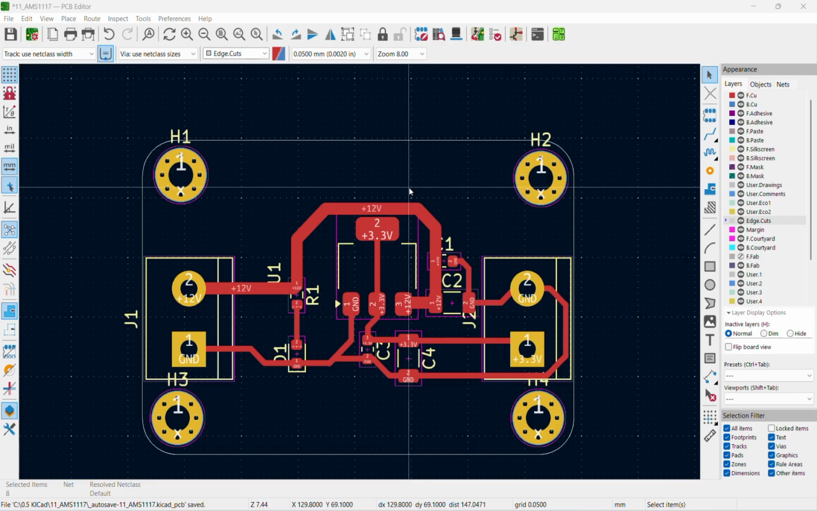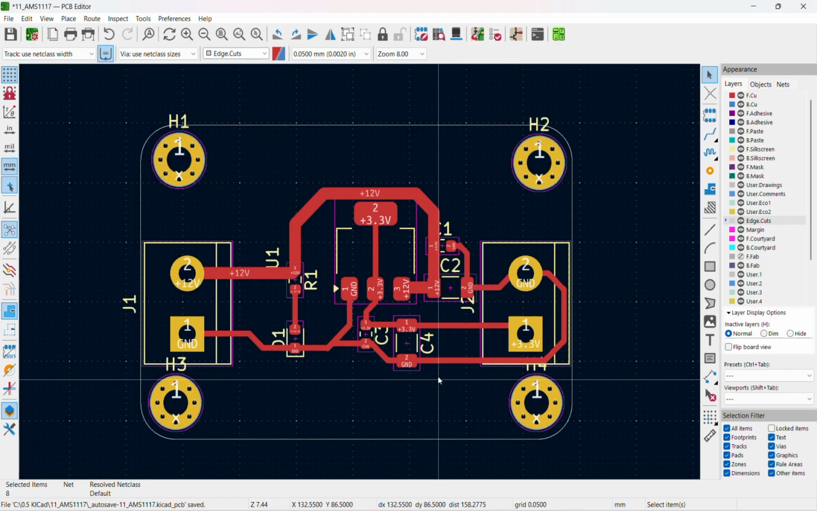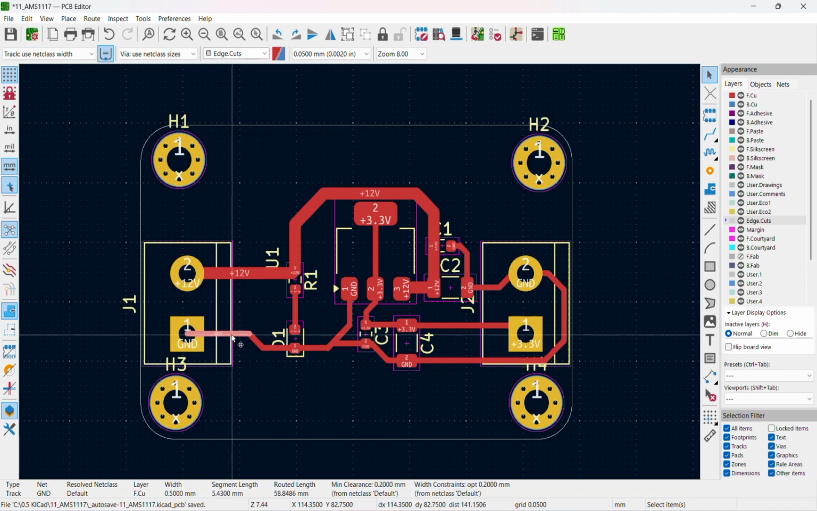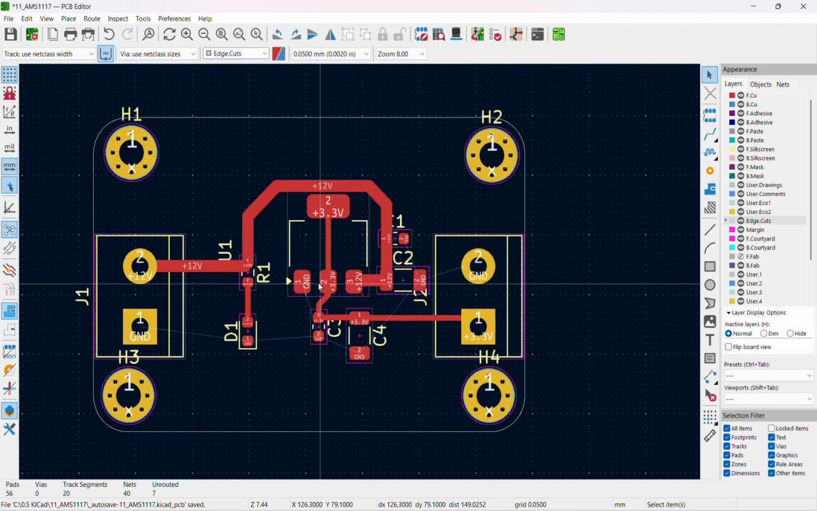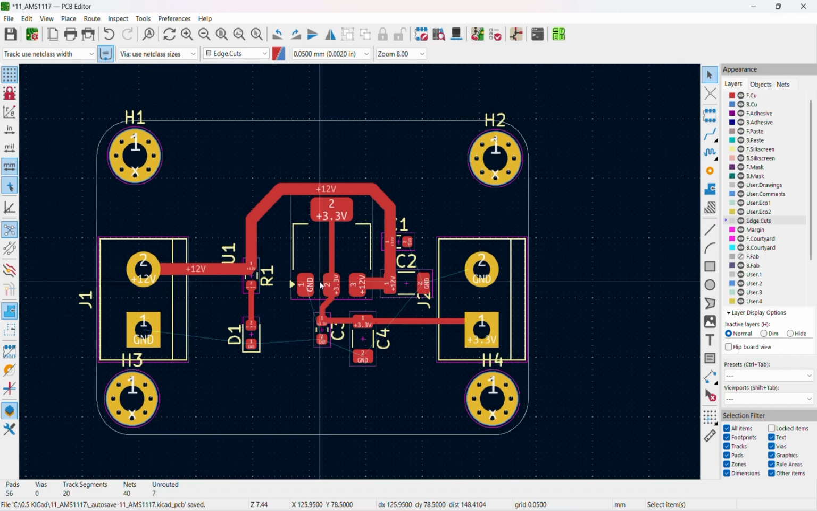So now here, I don't want to use the track for ground, so I'm gonna delete it. And then I'm gonna use the copper fill zone instead. Alright, our board circuit now, I'm gonna use the copper fill zone for ground. It's gonna have the light current.